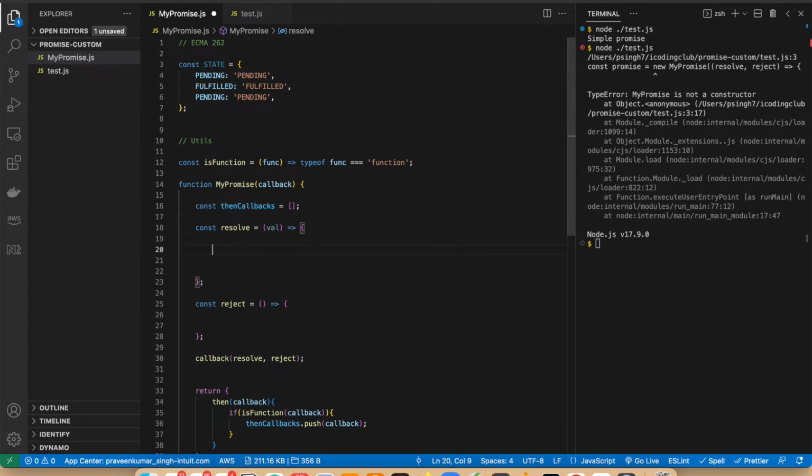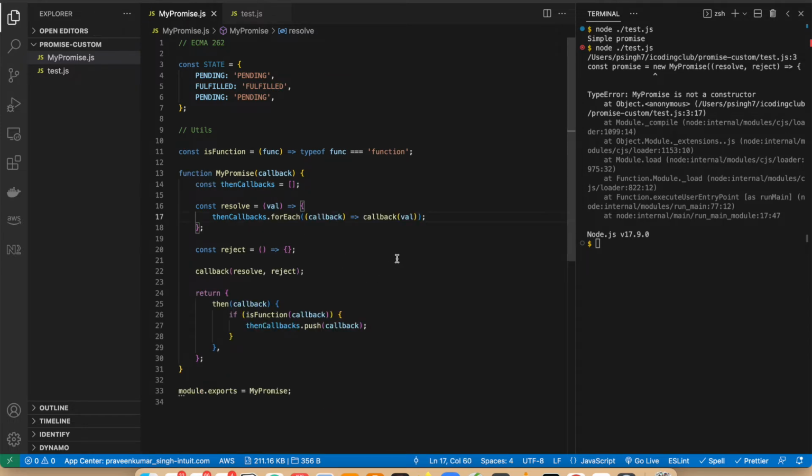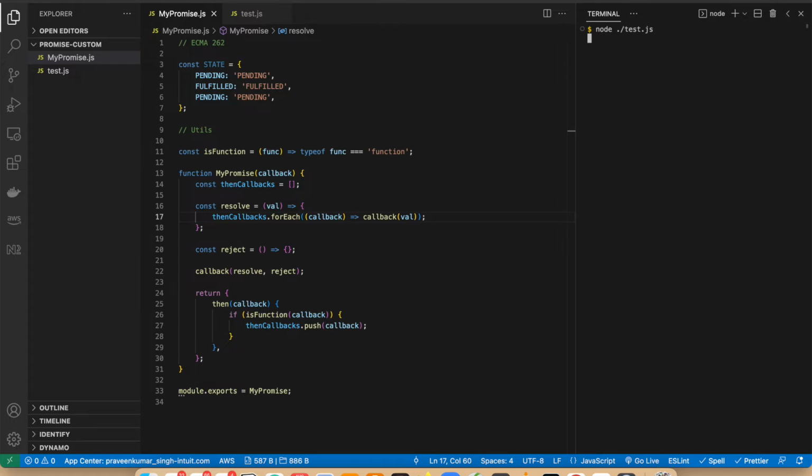What we want is, on our callbacks, to run a loop, and we have our callback, and we want to call this particular callback with the value passed. Alright, so let's do a simple test to see whether our code is working or not. And as expected, the whole code is actually working.